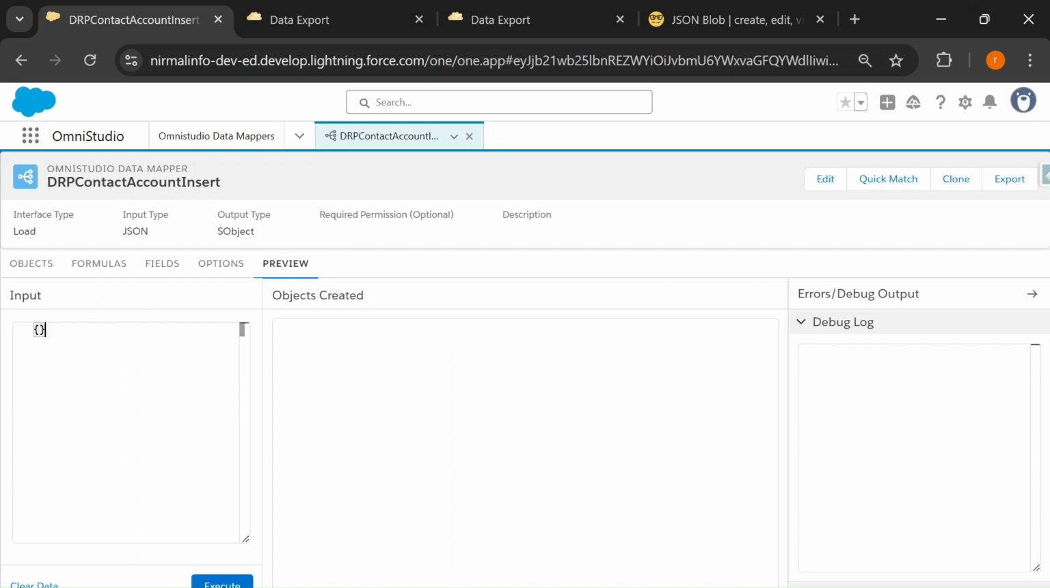Before field mapping, let me construct the input JSON. We need to insert an account record, so we need to pass the account name as well. Test account. Then we need to have some fields from the contact as well. Last name of the contact, Test contact 1. I need to pass a phone value as well. Phone var.